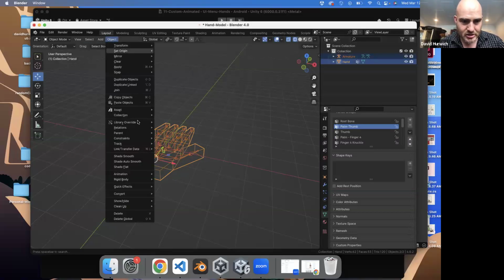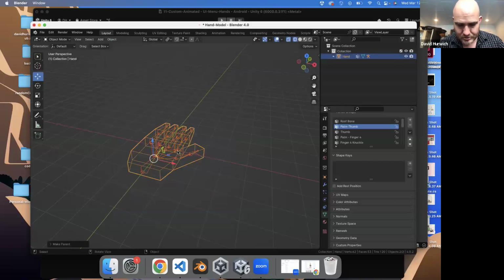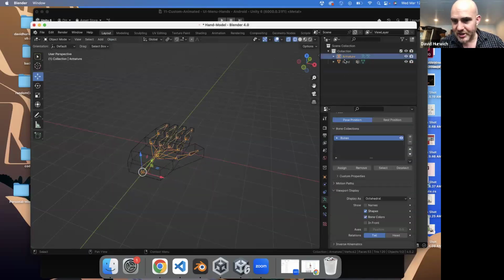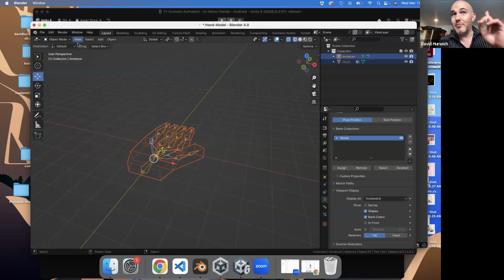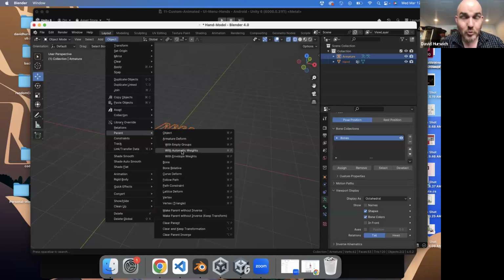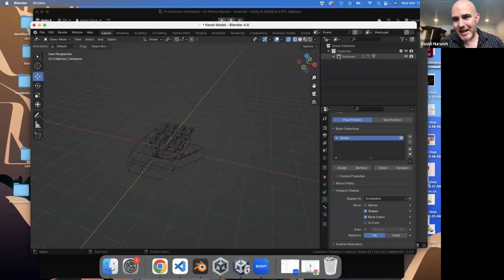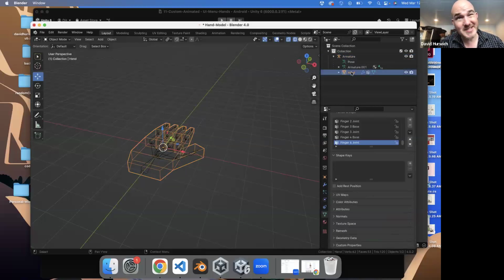And I'm going to go to Object, Parent, Armature Deform with Automatic Weights. Oops, no, I lied. Click the armature first and then the model. I always forget which one is first. I apologize. Armature selected first, then select the model, Object, Parent, Armature Deform with Automatic Weights. Okay. You want to make sure that the armature is the top object here, and then the model is a subset of that. So what this is going to do is attach your model to the armature.